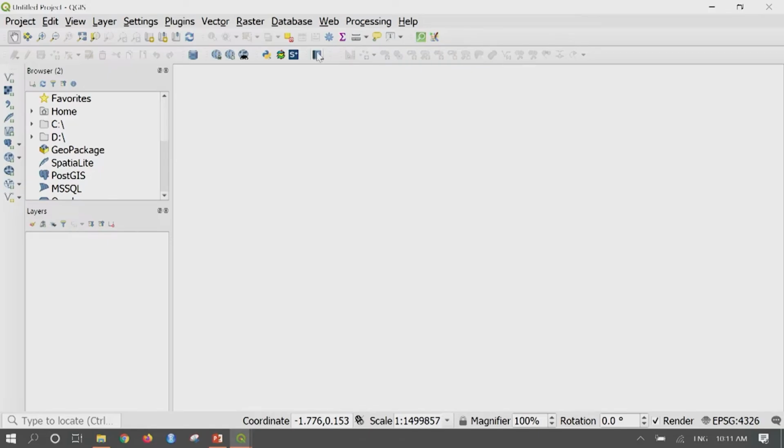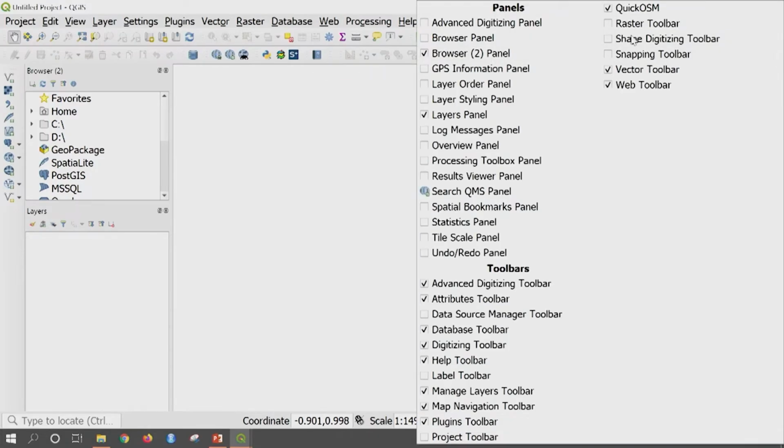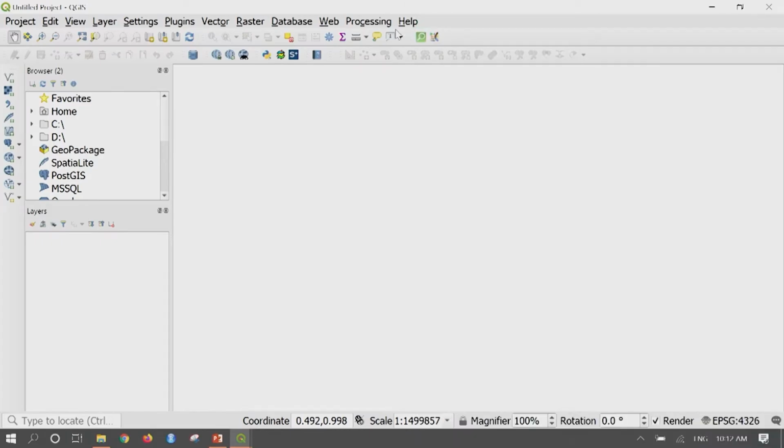OSM options. Now let us say if you are not finding any of these options in the toolbar, you can easily bring that by right clicking on the toolbar space, and here you can select various toolbar options. As you can see, I have already selected the advanced digitizing toolbar, which is nothing but the digitizing toolbar located here. I also have the attribute toolbar. Similarly, I have the database toolbar, managing layer toolbar, map navigation toolbar, quick OSM, vector toolbar. Like this, you can also customize whatever you want in the toolbar section.